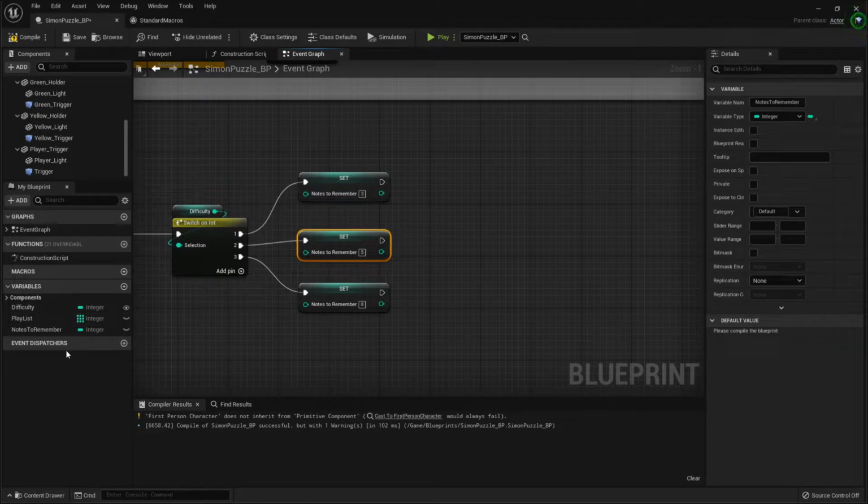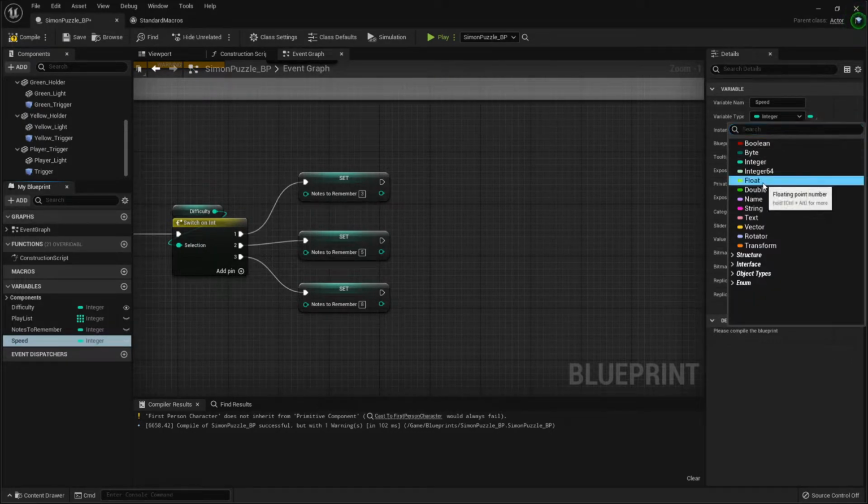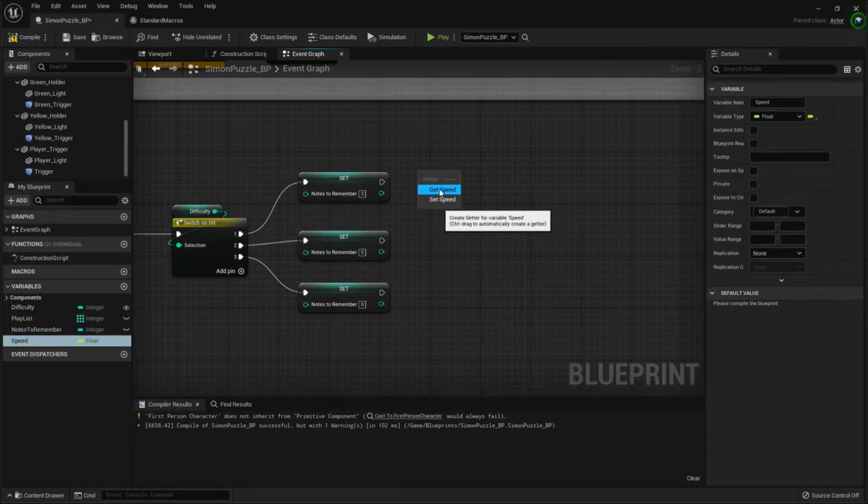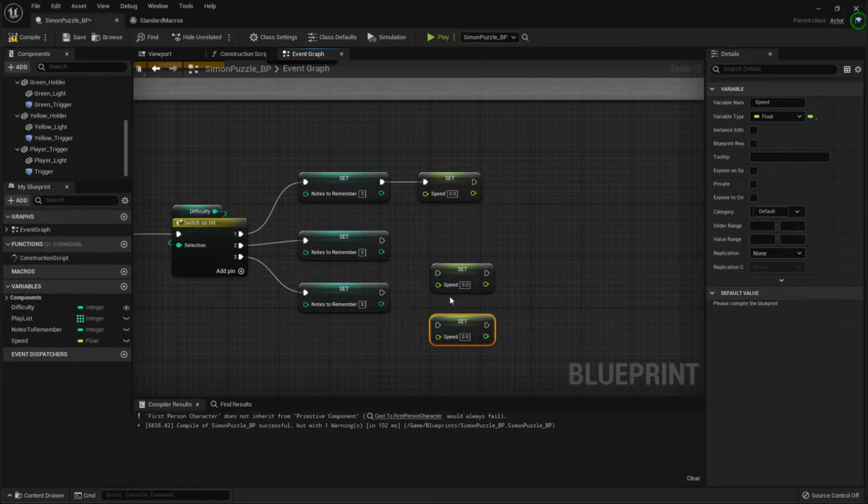You know what? This isn't something I had on the other one, but I always thought about making another variable called speed, and we're going to make that of a type float. All right. So we're going to set the speed as well. Copy, paste.